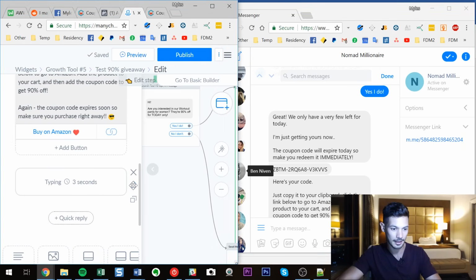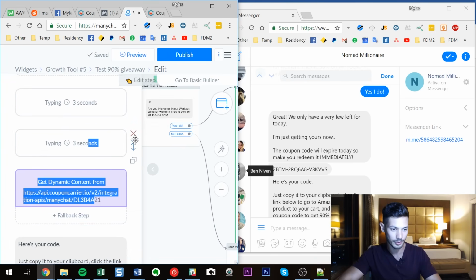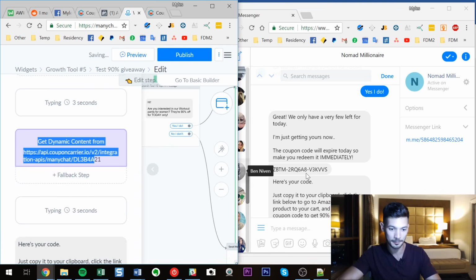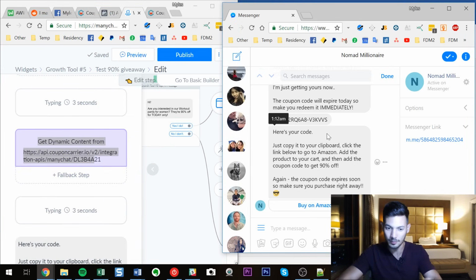Add in a delay, and you can move that up. Oh, sorry, down there. But let me just check this. So yeah, it gave the code, and this is just a sample code because you're testing it. Coupon Carrier actually knows that if you're doing this live, or if Manychat is doing it live, it will send a different coupon code to each person, so you don't have to worry about that. So here's your code, just copy it to clipboard, get 90% off.